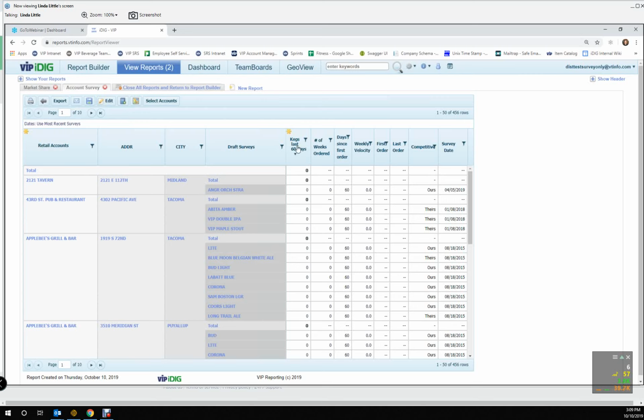But for you, you will definitely see for anything that's part of your catalog, what you've done for kegs the last 60 days, how many weeks the product has been ordered, days since the first order, and your weekly velocity. You'll get some really good sales information for anything that's tagged as part of your catalog. So this is your detail view. I know a lot of customers will take this detail and they might filter it by a supervisor. So if I'm a supervisor, I might go ahead and filter this report by myself, so I'm only looking at the accounts that I service and I work with.